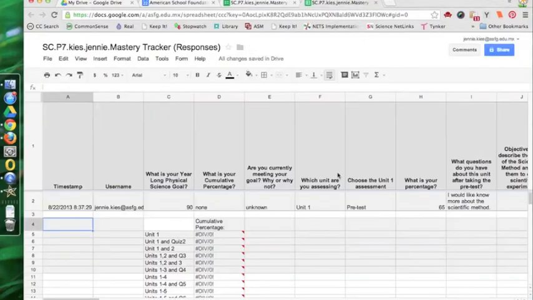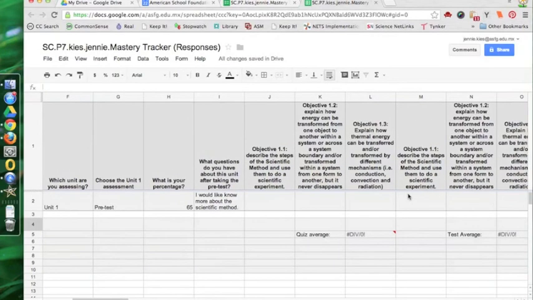When I come to my spreadsheet now, you'll notice that again, still there's no information here because I haven't entered those numbers yet. But if I look along the top row, I can see that I have entered the information for my pretest. Ms. Whetstone can come and look and say, oh, this student would like to know more about the scientific method. This is helpful for Ms. Whetstone because she can check to see how students are doing and know what they need to know more about before they take quizzes and tests.